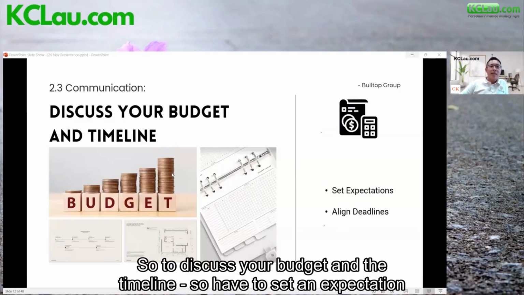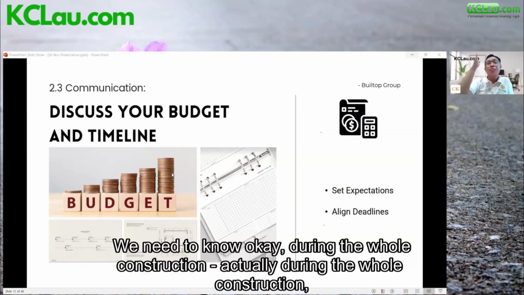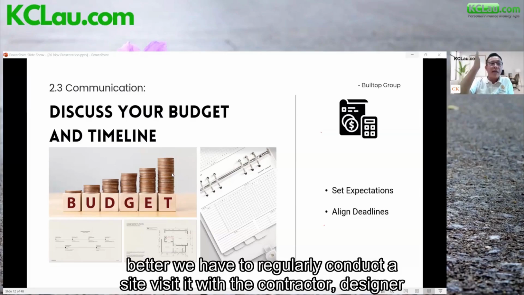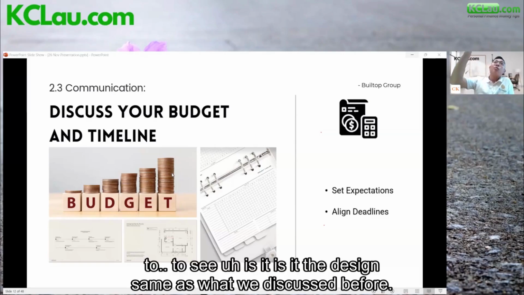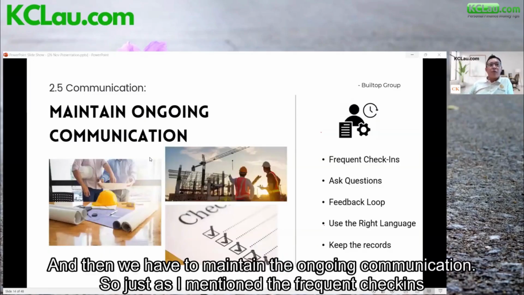So we discuss your budget and the timeline, and we have to set expectations. During the whole construction, we have to regularly conduct a site visit with the contractor and designer, to see if the design is the same as what we discussed before. And then we have to maintain ongoing communication.